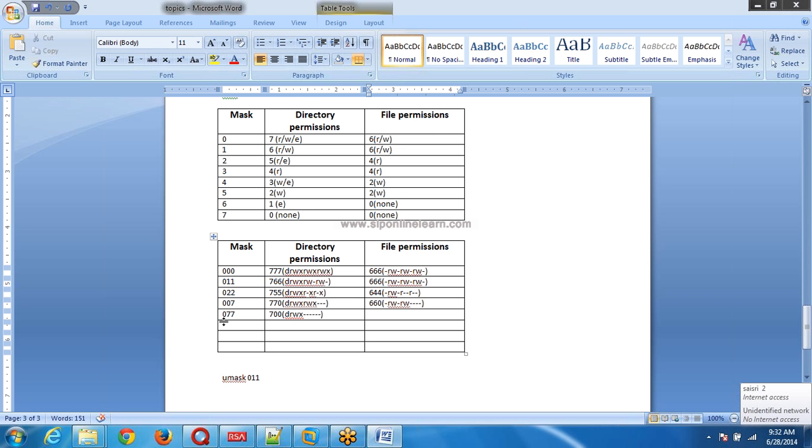And coming to file, for mask 0, file permission is 6. So here 6. For mask 7, file permission is 0. So here 0. So this is file, hyphen. 6 means read, write, no execute, and group has no permission, so no read, no write, no execute. Others no read, no write, no execute. So these are the permissions.